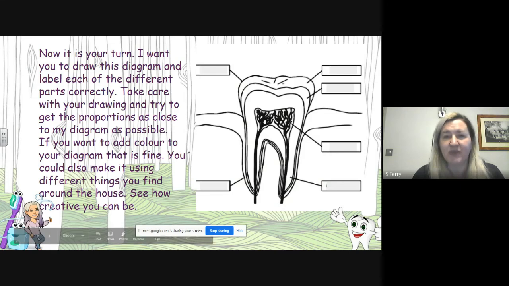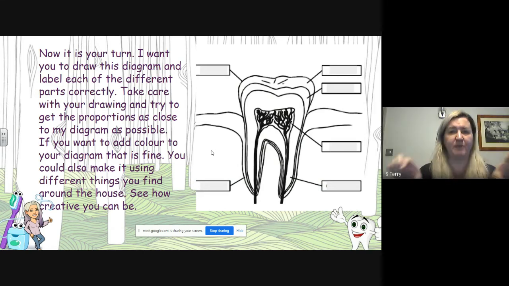Okay, so your job today. We've just whizzed through that, but you can go back through it at your leisure. I want you to draw this diagram and to label each of the different parts correctly. You need to really take care with your drawing and try and get the proportions as close to my diagram as possible. Look how long the roots are, look how high above the gum the top of the tooth comes. So make it look as close to that as possible.